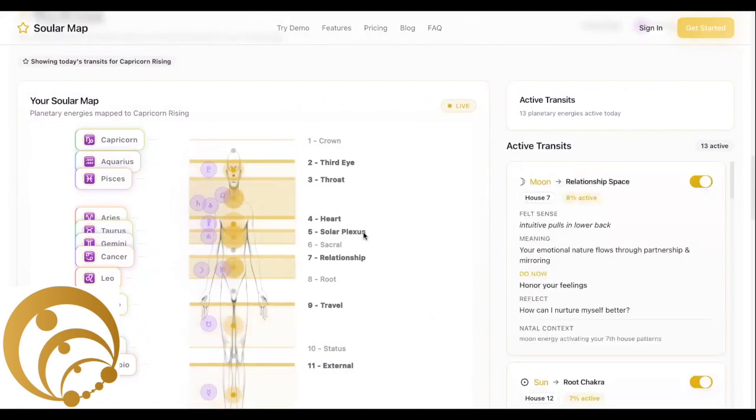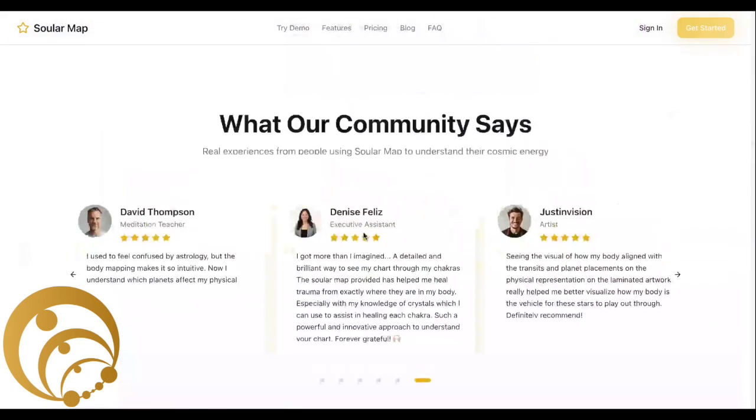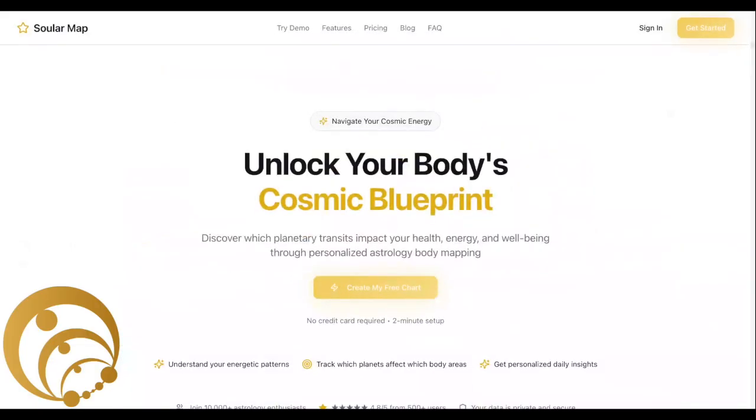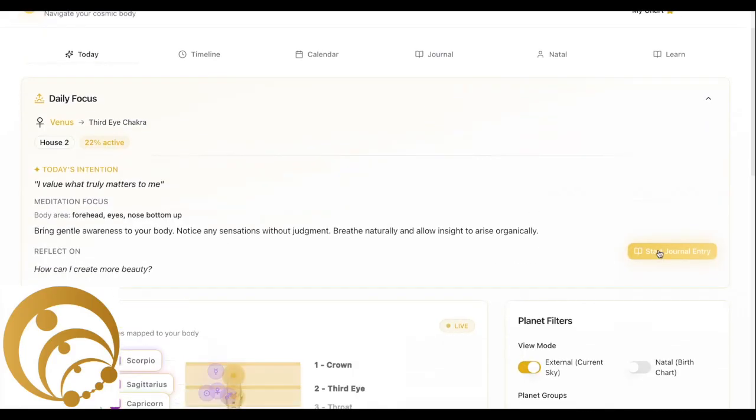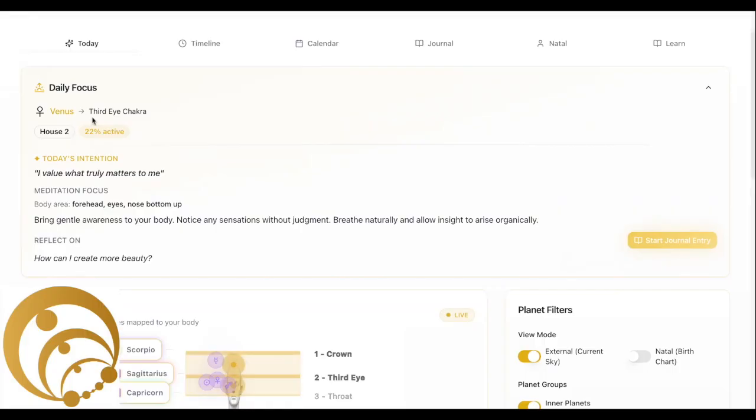But yeah, let's actually get in a little bit deeper, and I'll show you what it looks like on the inside. So when we actually get into the app itself, you're going to be welcomed with the Today tab right here. In this Today tab, you're going to see your daily focus, which picks a specific planet for you to focus on, which you can then journal on, talk about. We'll get into that in a second.